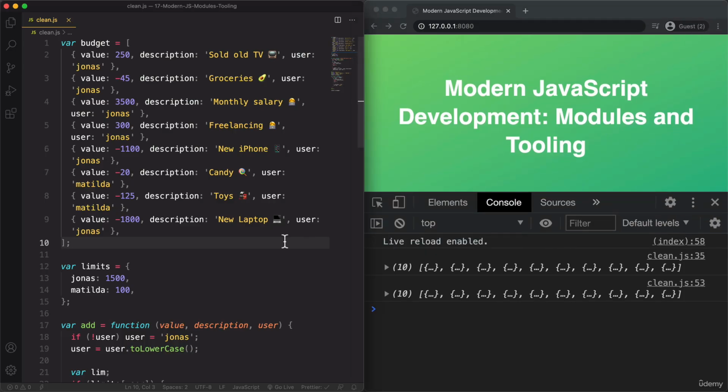And okay, let's start by analyzing here our clean code, or actually the not so clean code that we want to start fixing in this lecture. So this code is basically about a very, very simple budget application, let's say. And so here we have an object which is called budget, which contains a couple of objects. So each of them is basically an entry in the budget. So each one has a value, a description, and a user of the person who created the entry. So this one is Jonas, this one as well.